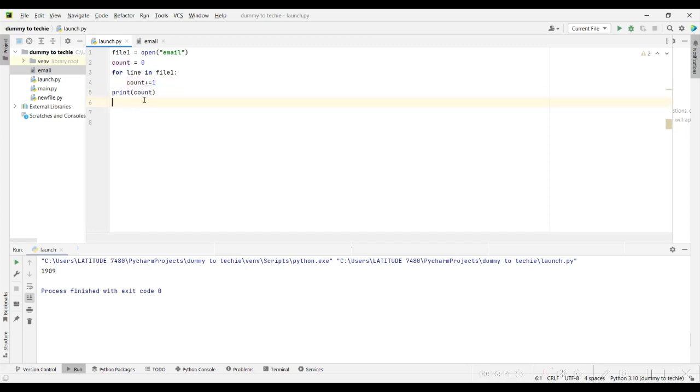So now we've been able to open a file. Good check. We've been able to print out the things inside that file. We've also been able to count how many lines are in that file.